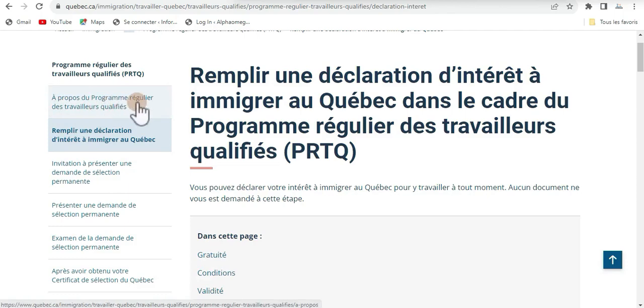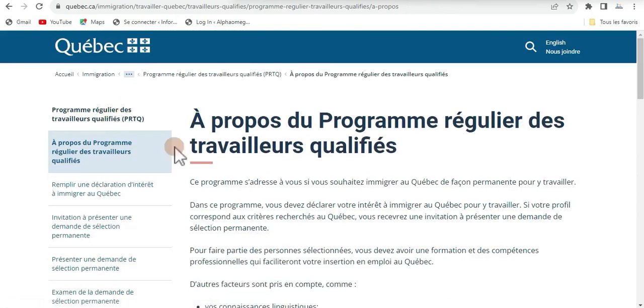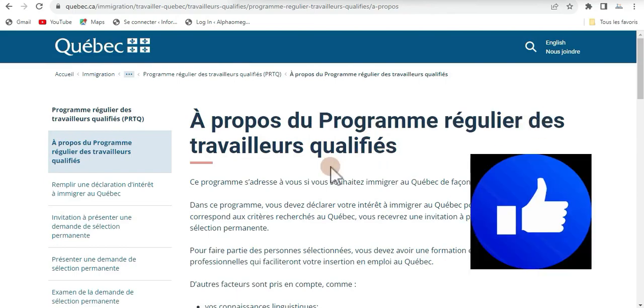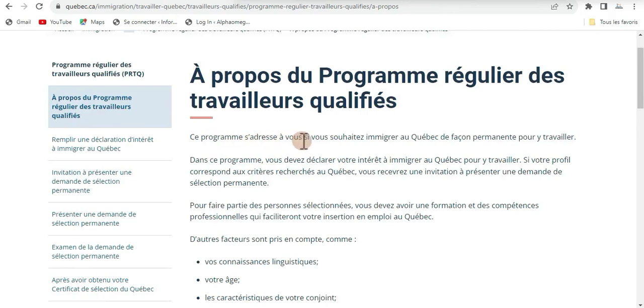Okay, you come up here. Look there, about the regular skilled worker program, you click. I explained to you what qualified workers mean. This does not mean qualified workers only. You click there. About the regular program for skilled workers, that is to say someone who is qualified, who has a trade. You will see there, it is written: this program is for you if you wish to immigrate to Quebec permanently to work there. Yes, because Canadians would like people who immigrate to stay in Canada for a long time.